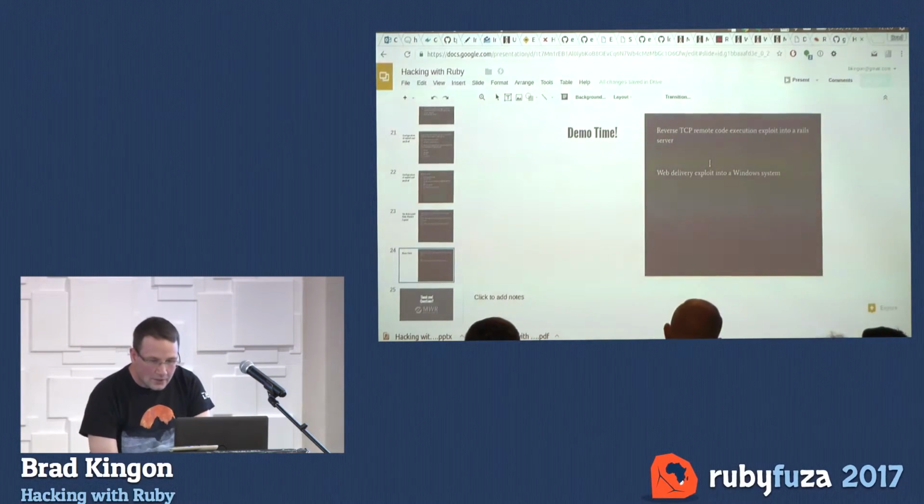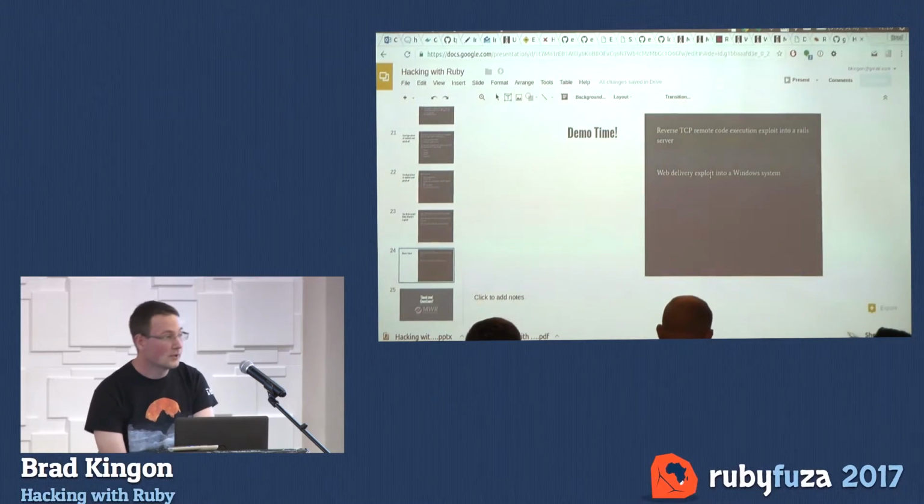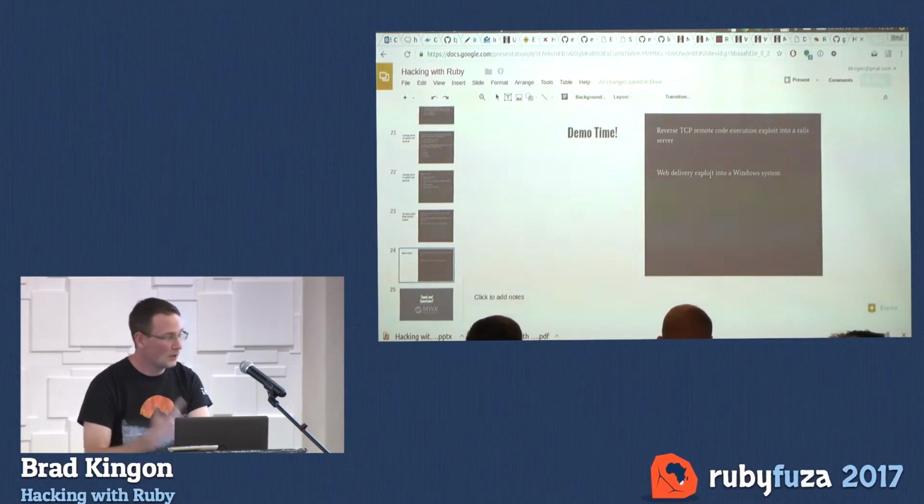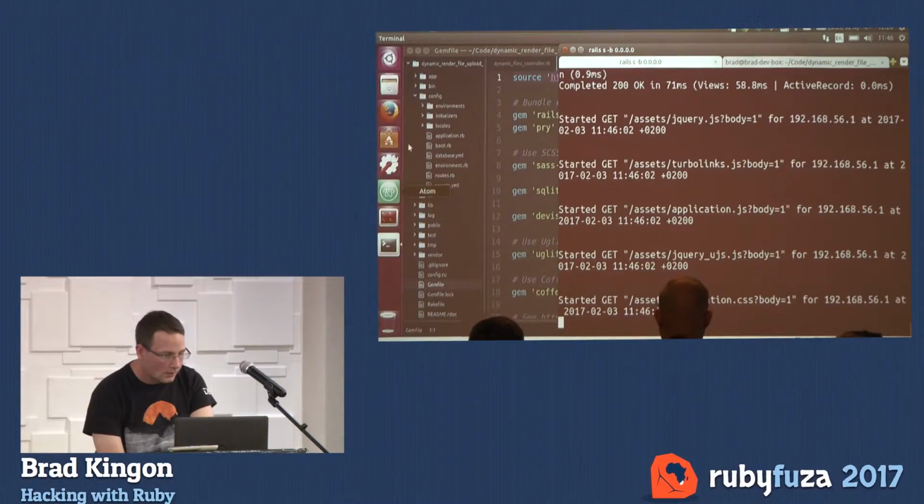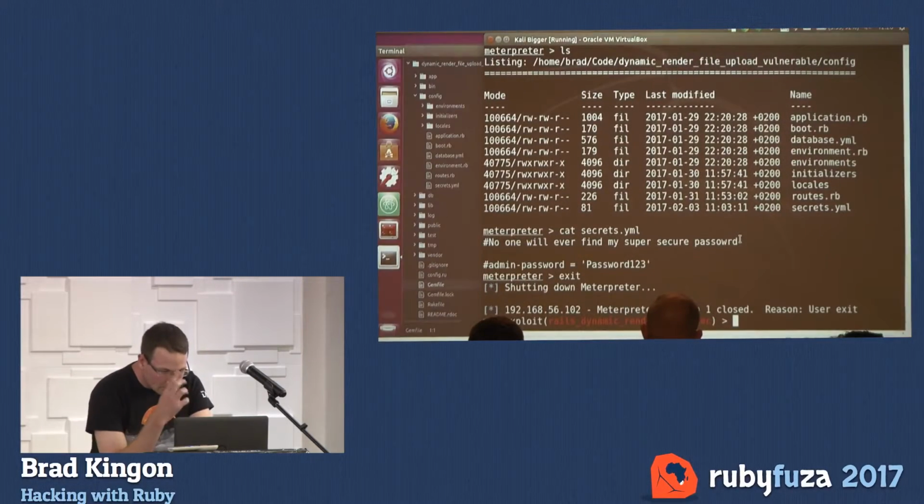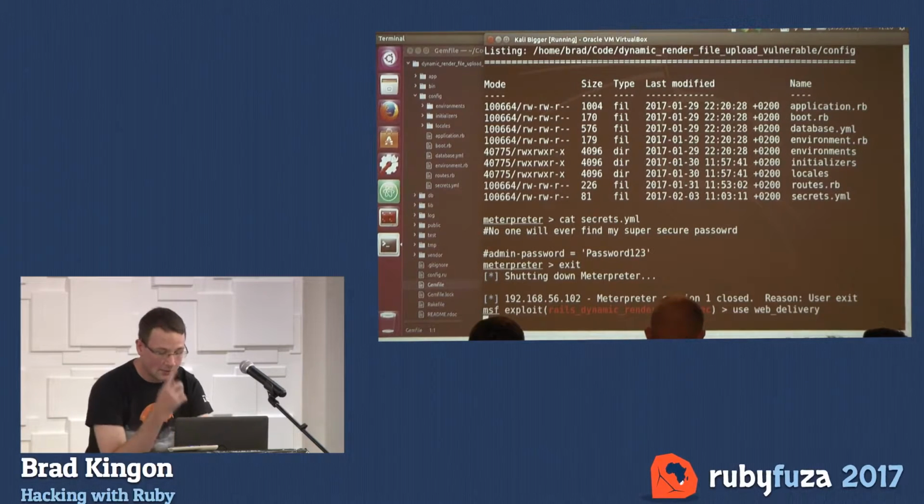Cool. And then just quickly looking on to the next one, web delivery exploits into a Windows system. So the web delivery is the different one. This is one where we're going to set up a listening host or listening server on the host, and the target will connect to that. So, wrong virtual machine. Cool. So we're actually going to look for the web delivery exploit now instead.